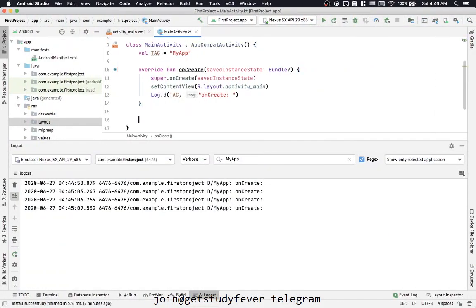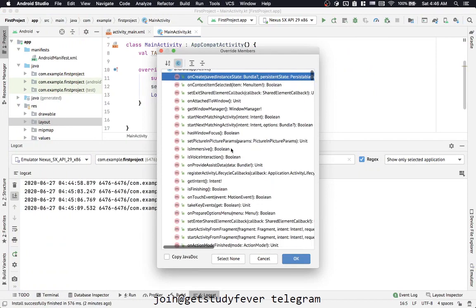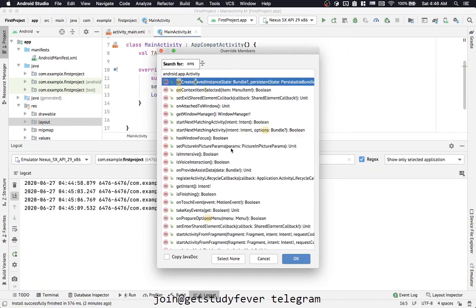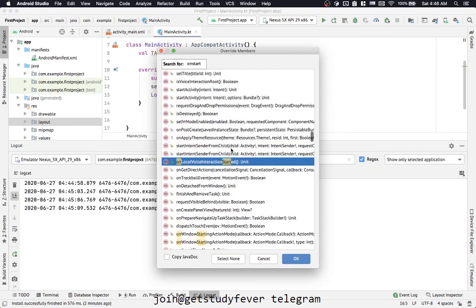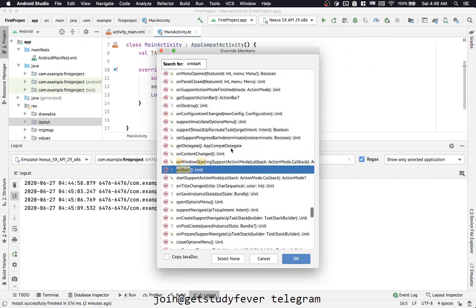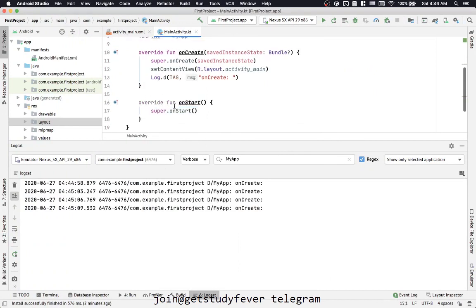So what you can do is you can press Ctrl O, and that generates the override window where you can start typing. So on start function is there, right? So here is, I think, on start. So you can write override fun on start. So this is how you override the on start function. And here we can add our log d line for on start.